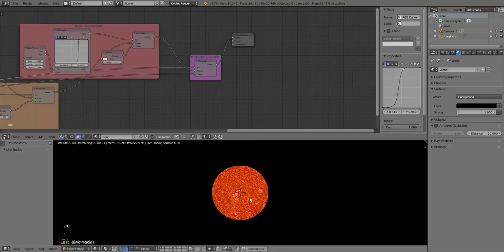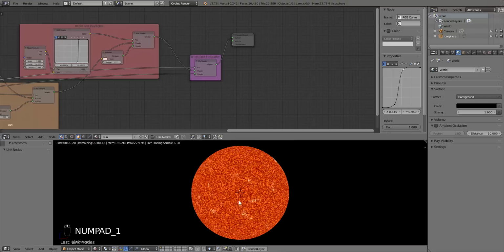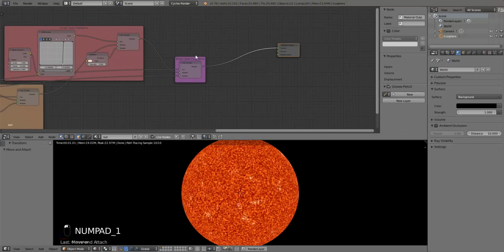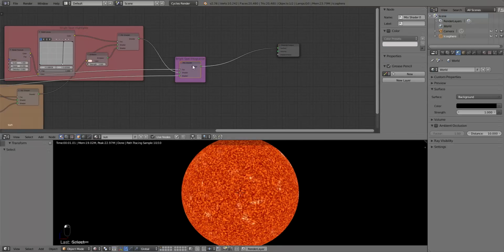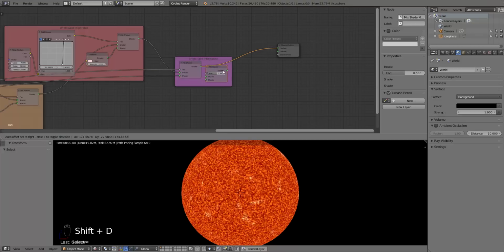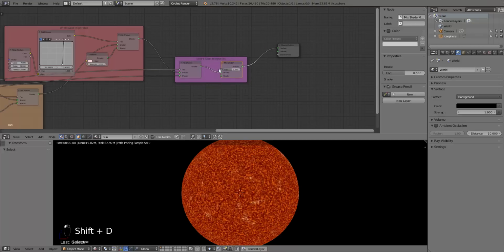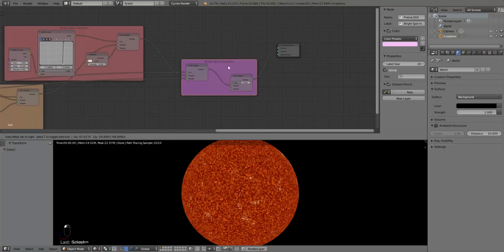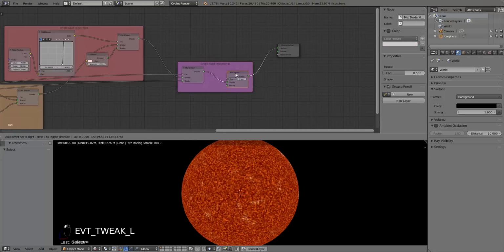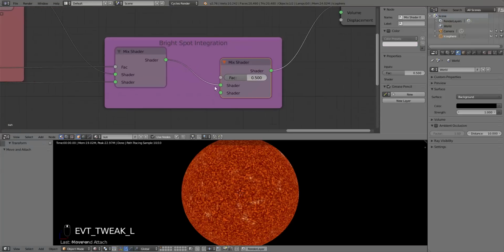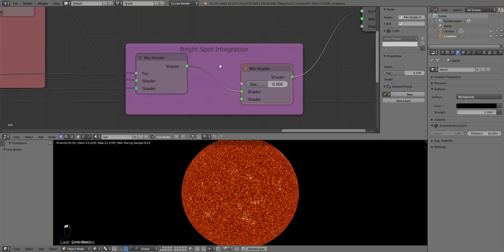I mean, you can't really see the spots very well anymore. It kind of defeats the purpose. So to remedy that, we're going to duplicate this mix shader, Shift-D, and we will keep it in here in the bright spot integration frame. And we'll make sure that the previous mix shader, as you can see here, is connected to the first input and this one.